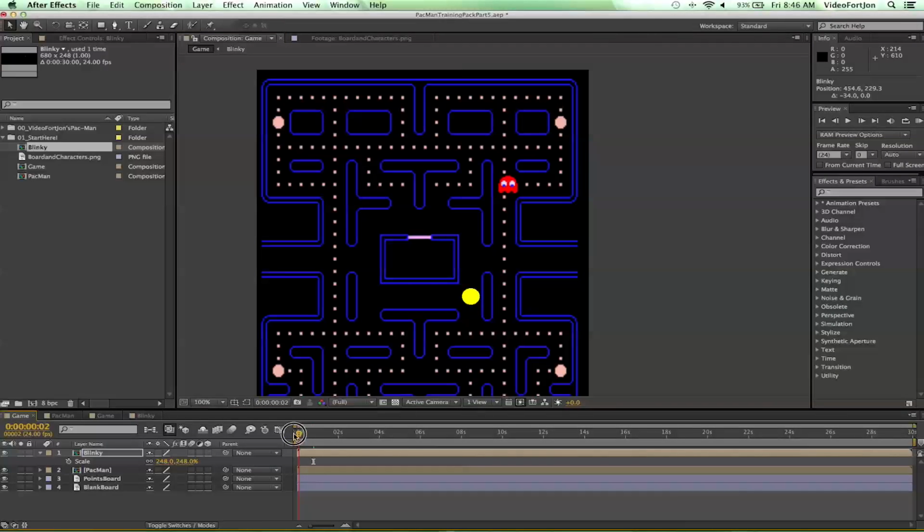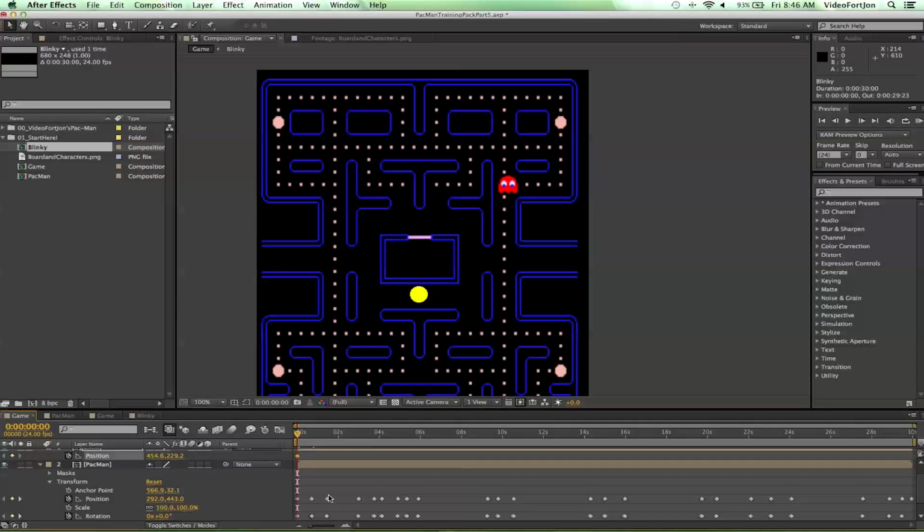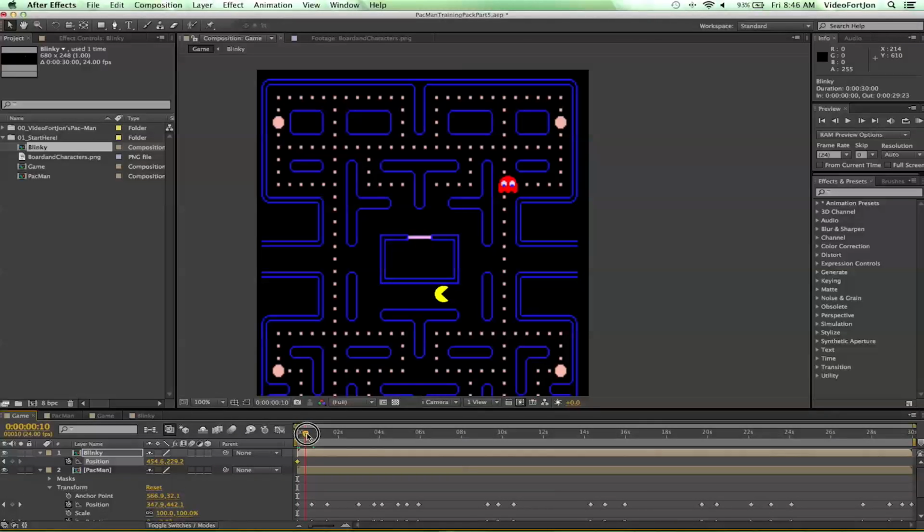We'll set our marker at the beginning. We'll select Blinky, and we'll press Position, P, and we'll click on our stopwatch to set the first keyframe. And let's just follow Pac-Man's movements, because that'll be easy. So, I'll just shift him over. And let's press Command-Shift-H again to bring up our mask and other points so that we can see that.